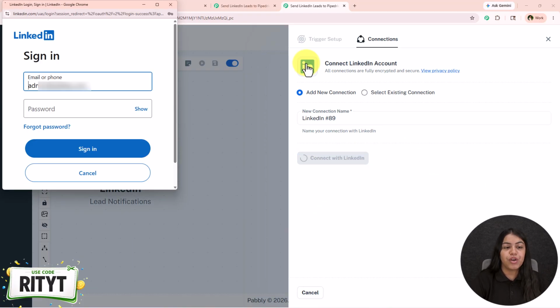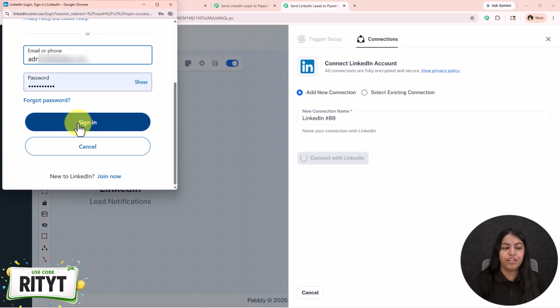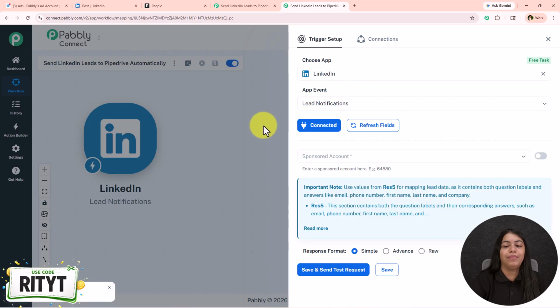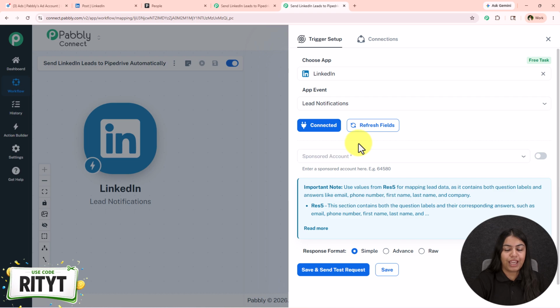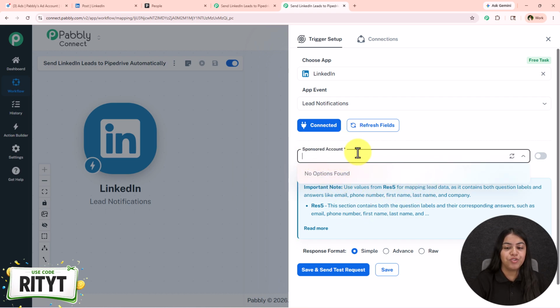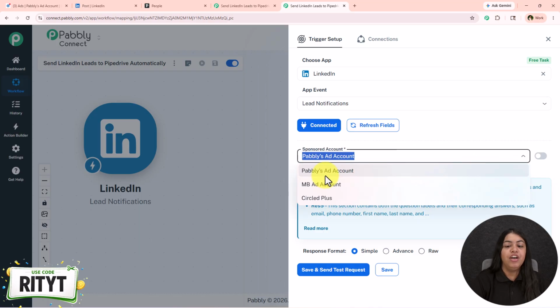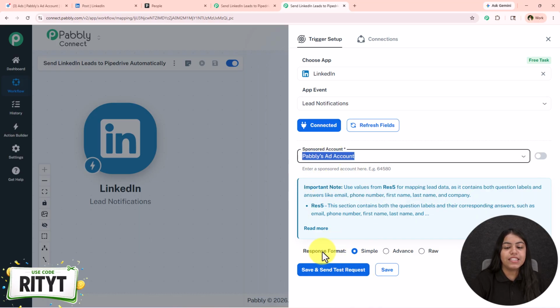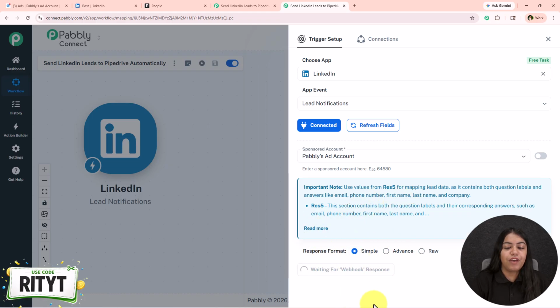Now, you have to make sure that your LinkedIn account is logged in. Otherwise, Pabbly is going to ask you to log in to your LinkedIn account. So simply log in to your LinkedIn account and it will be connected with Pabbly Connect. After you create the connection, it is asking for the sponsored account over here. So if you also find this no options found, you just have to click on this refresh fields and the options will appear. You just have to choose your sponsored account and click on this save and send test request, and it is saying waiting for webhook response.